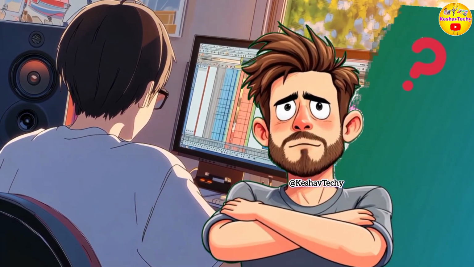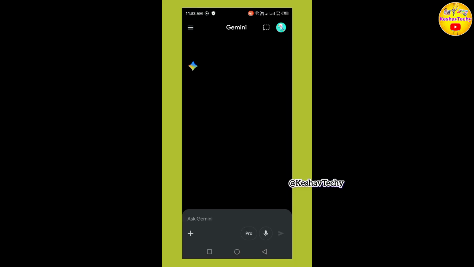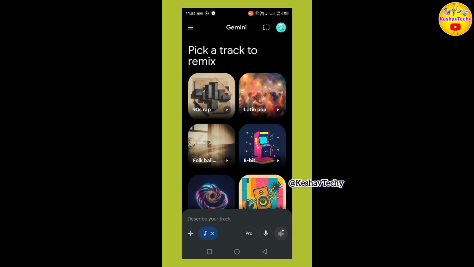Let's go on mobile screen. Open Gemini app. Then click on create music option and model should be Pro. You can pick any track to remix in your song, or you can just simply type your prompt or lyrics for a new song. So here I have already song lyrics, so I will copy paste here.